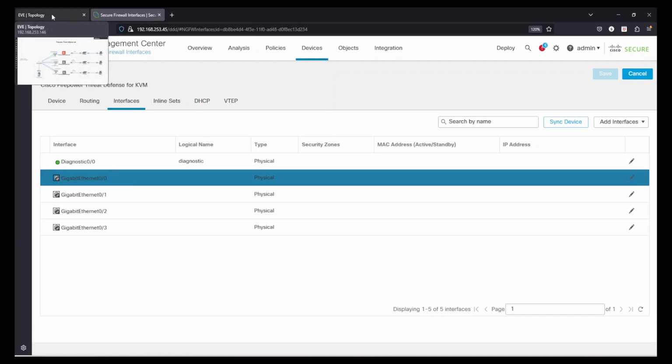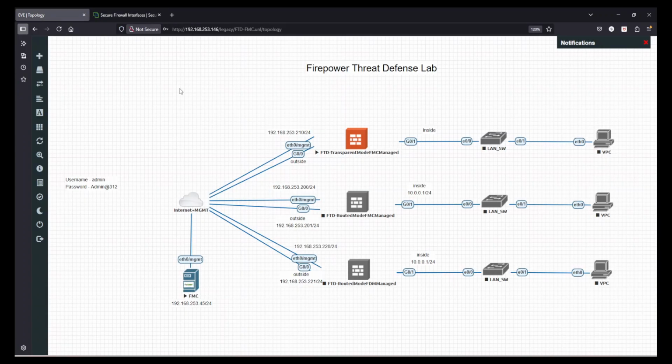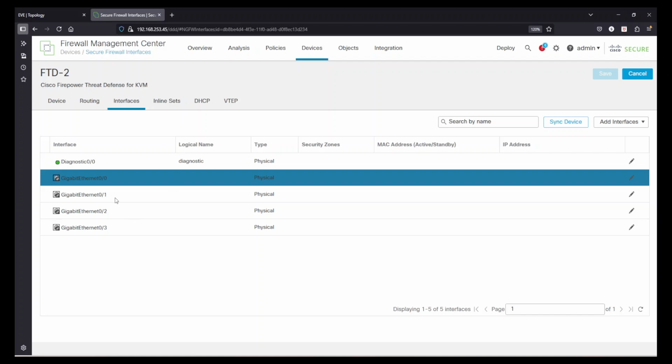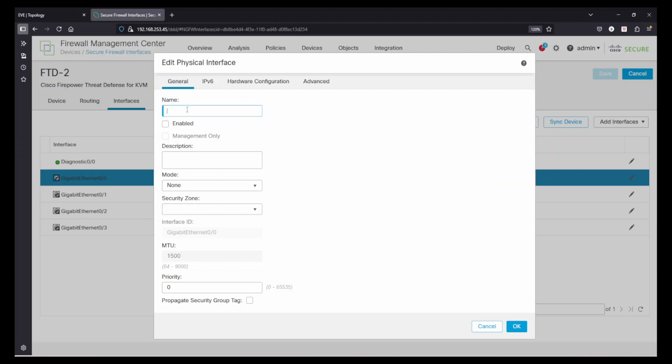Now, let's see which one is inside and which one is outside. If I see here, inside is Gig 0/1 and outside is Gig 0/0. So let's go to Gig 0/0. Let's first configure our outside interface. I'll hit edit and say outside is the name. I'll enable the interface. I'll just type here outside-transparent. And I don't need a mode.